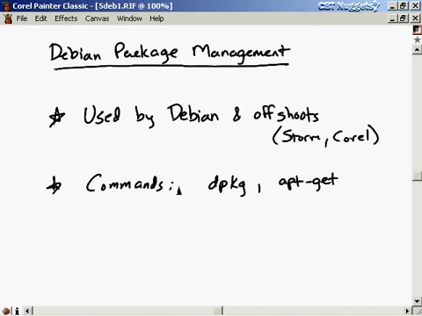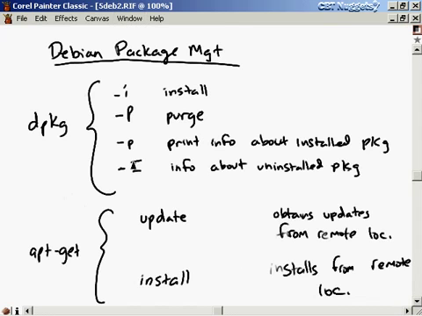And it's just amazing what this organization puts out in terms of good, solid pieces of software. The commands for the Debian package manager are dpkg and apt-get. That's the two basic commands. For the options for dpkg, you can use -i to install a package, -P to purge it, lowercase -p to print info about an installed package, and uppercase -I to print info about an uninstalled package. All right, so there's some of the more common options.